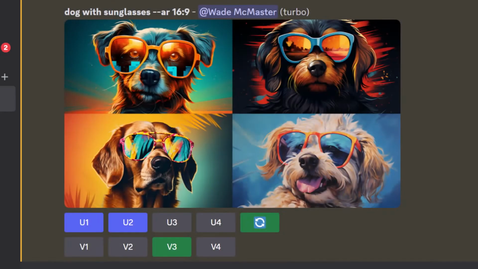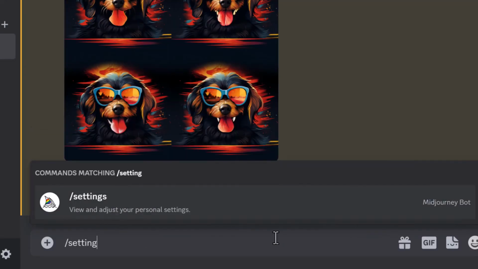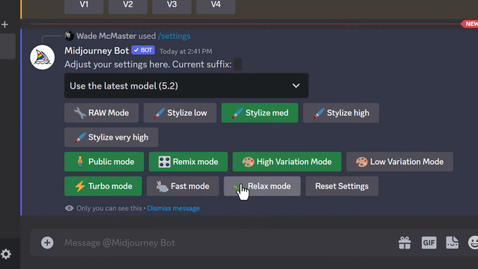Now, before we go any further, if you find you're using up a lot of your hours and you're on the $30 a month plan, again, type in /settings. You can switch to relax mode and you will have unlimited generations as long as you are on that $30 a month plan or more, and you can basically create unlimited images, and it's only slightly slower. Fast mode is the default. I'm actually using turbo because I'm recording a video, and the quicker it works, the better. So you've got a few different speed modes here.